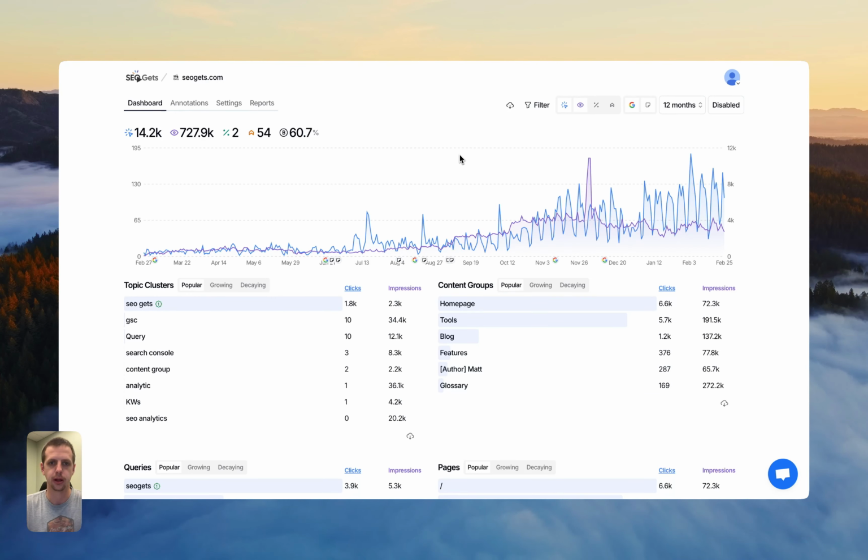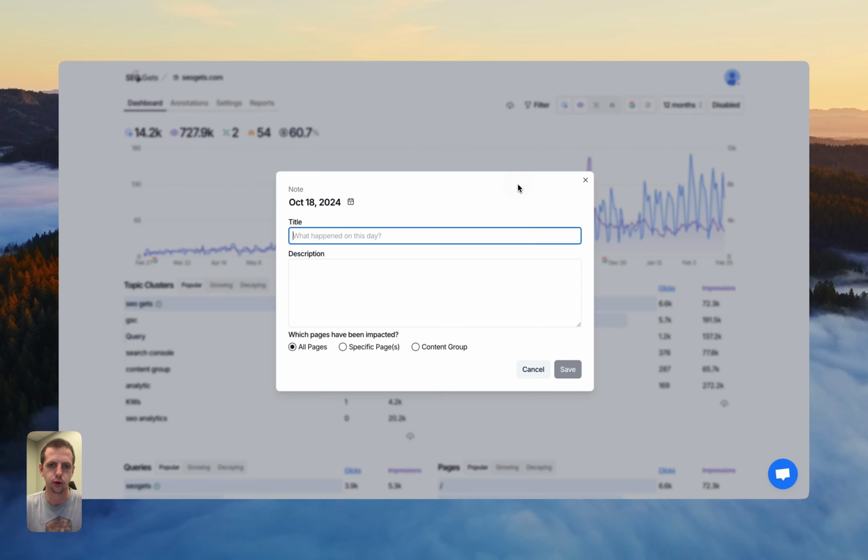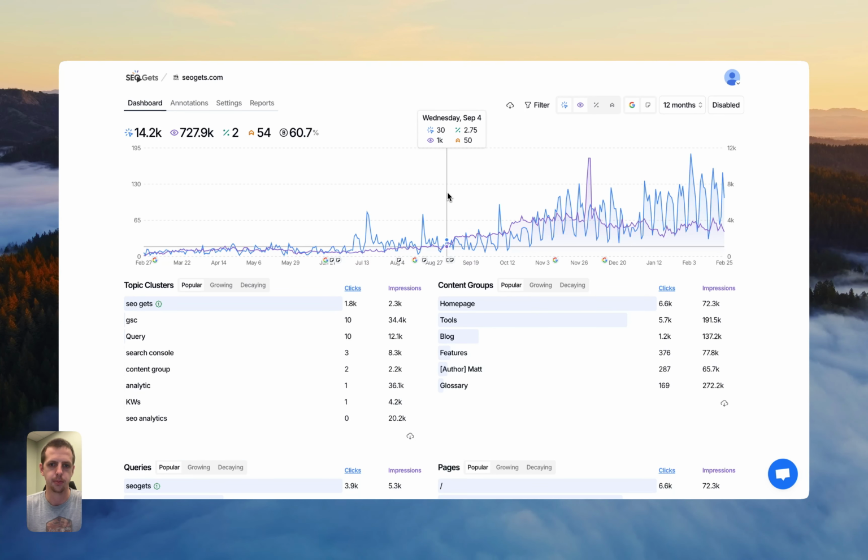Today I wanted to talk about site annotations and how it relates to your Google Search Console. So once we jump into the performance report in SEO Gets, we can see that we have the ability to create notes for your site that appear on the dashboard so we can track how things are performing.